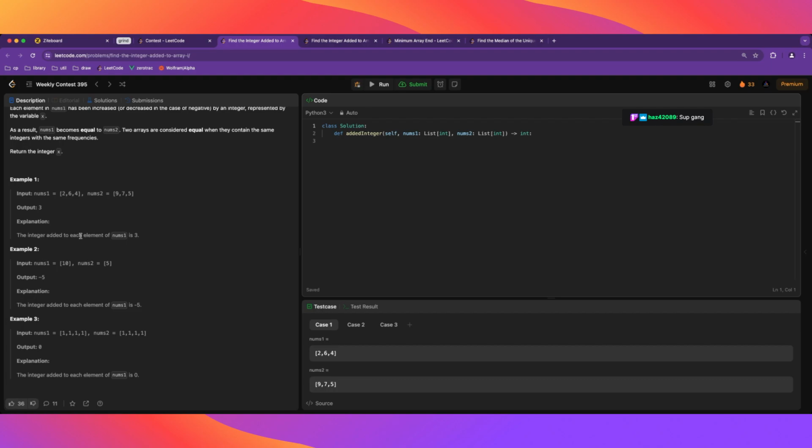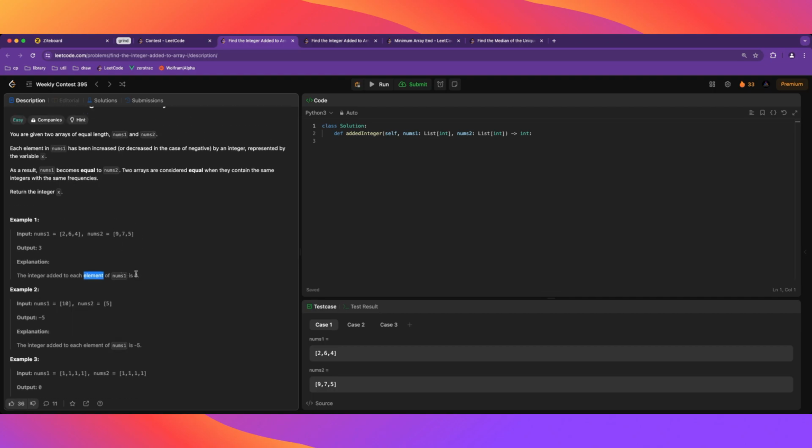So here we're told that the element that was added, the value of x here is 3. So you add 3 to 2 to get 5, then 3 to 6 to get 9, and then 3 to 4 to get 7. So the order doesn't matter.